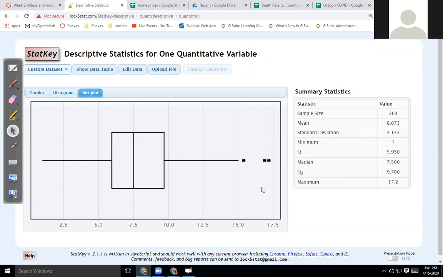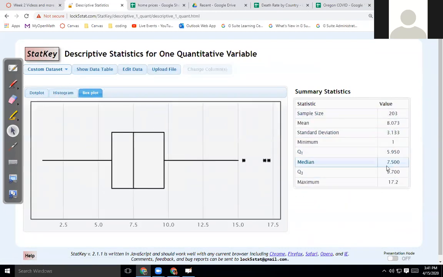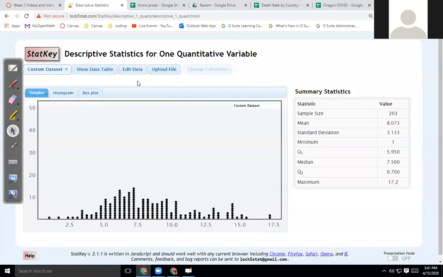So one nice thing about StatKey is it gives you a histogram, a box plot, and the summary statistics just by uploading your data. And although there is an upload file option, that's a little trickier. It's easier to go to edit data, delete their stuff, and paste in your data. Important thing here, the data has to be one number per line, nothing else. Otherwise, StatKey freaks out on you, gives you an error message.